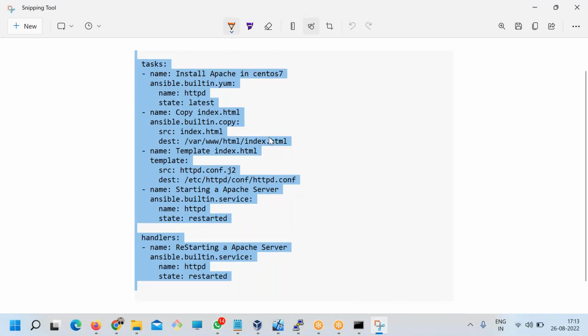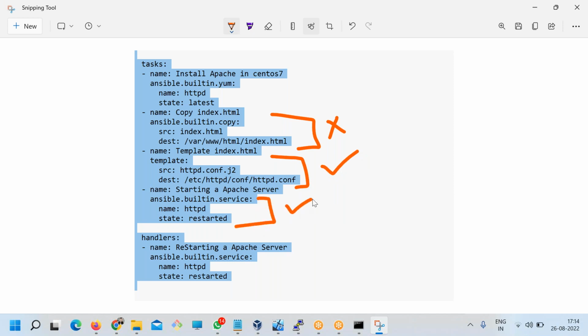Understand in simple way. For this code, there is no restart required. If there is a change here, there is a restart required. But here, I have restarting every time, and I don't want that. So what to do? Let's keep it as started only.